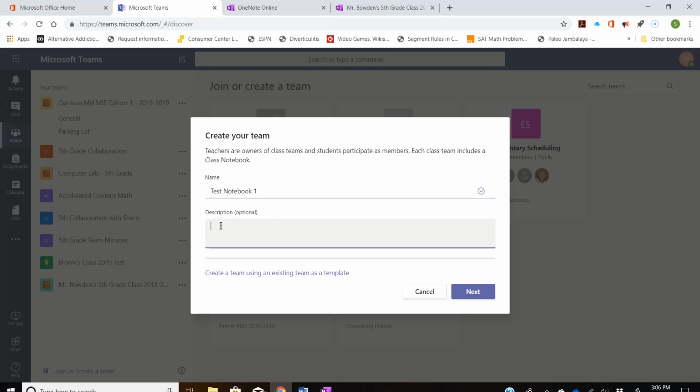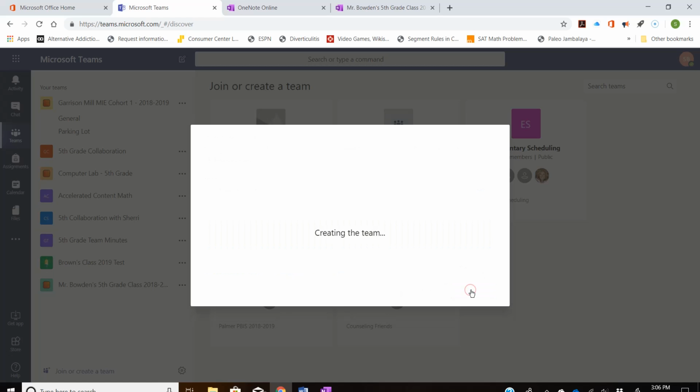So, and if you want to put in a description, you could. And it says create a team using an existing team as a template. If you already had a team created, you could do that, but I'm not going to do that this time around. I'm just going to show you how to start by adding your own students. So you're going to click next, and it's going to create my team here.